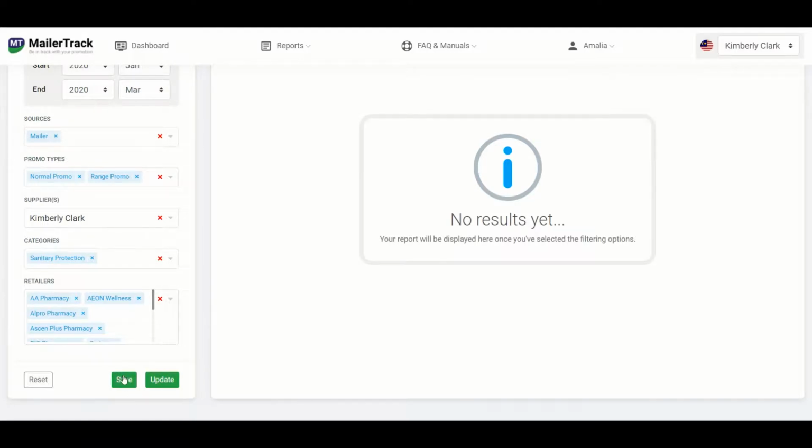The save function here allows you to save the selections that you've made so far. What this means is the next time you come into this report, all of this will be pre-selected for you, so you do not have to waste time making the selection all over again. If you want to remove all the selections so that it goes back to the default, all you need to do is press reset. And if you're already happy with your selection, then you can click on update to generate the report.